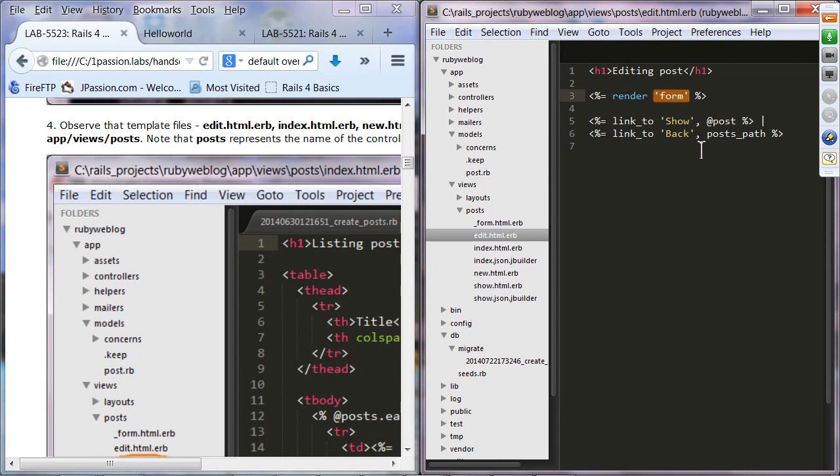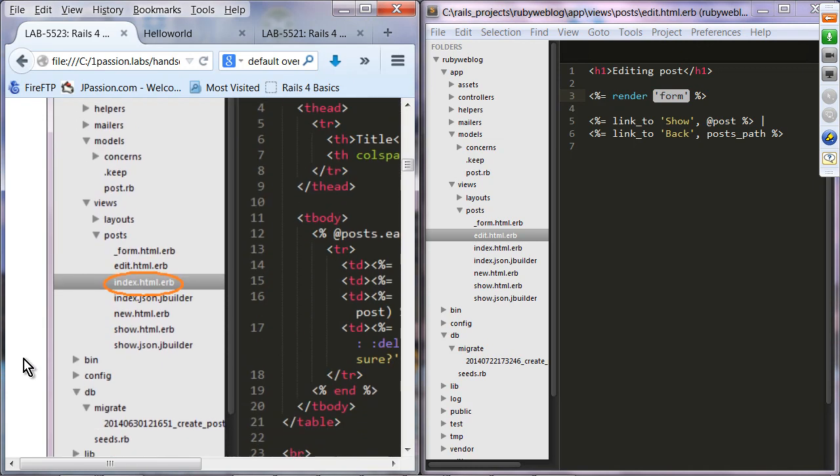Whenever you have a fragment that can be shared in multiple views, then you create what is called a partial. So you can think of a partial as a reusable HTML fragment. Again, we are going to learn about partials in a bit more detail later on. All right, so that is the set of views.